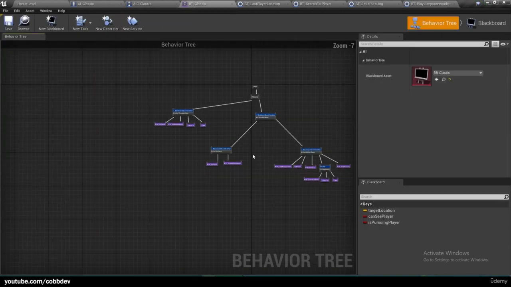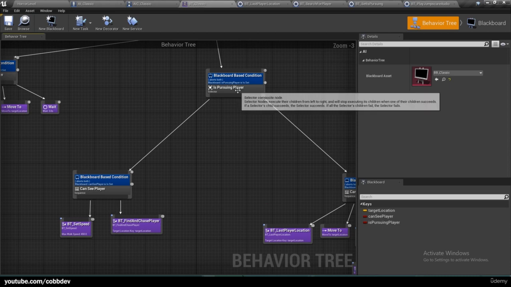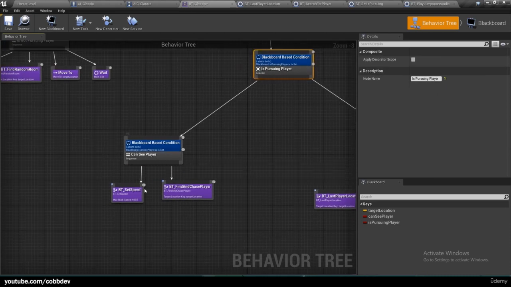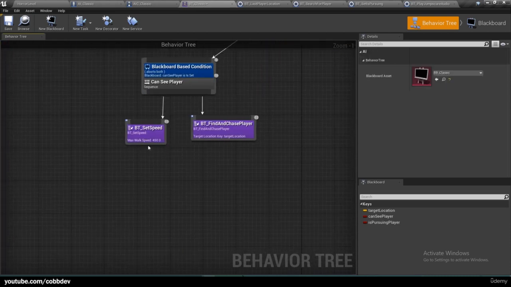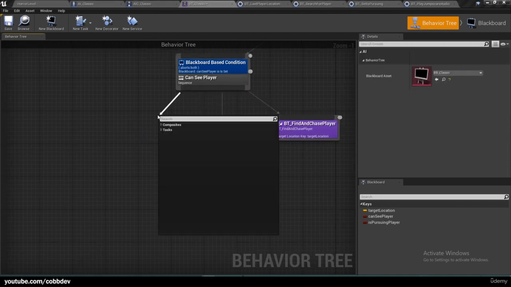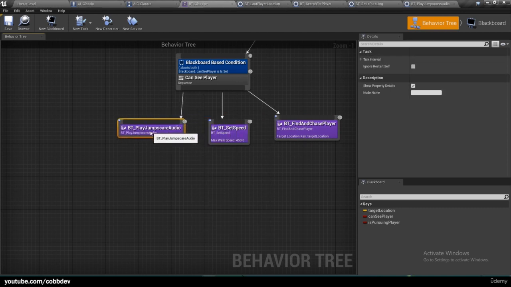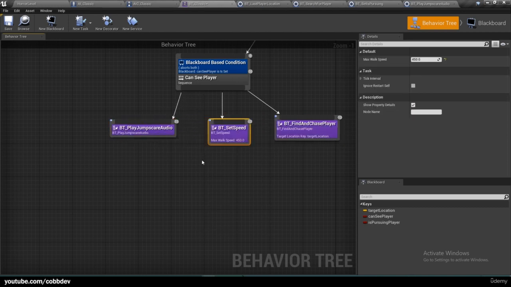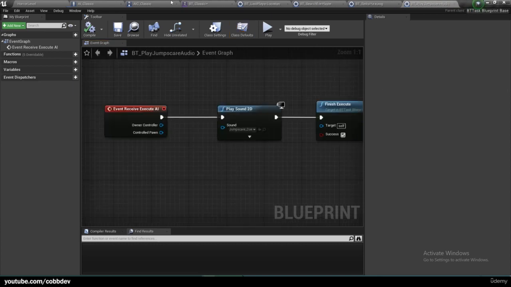and go into the behavior tree, we would want to put it under is pursuing player, can see player, because this is where we set speed and chase the player. I would just maybe put it first. So play jump scare audio, but don't do this because, oops, didn't even do that.